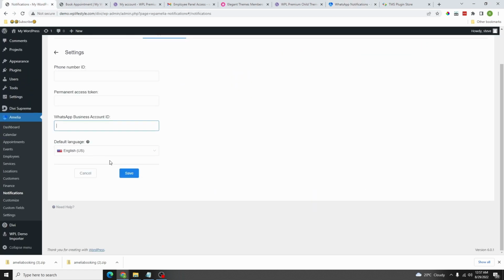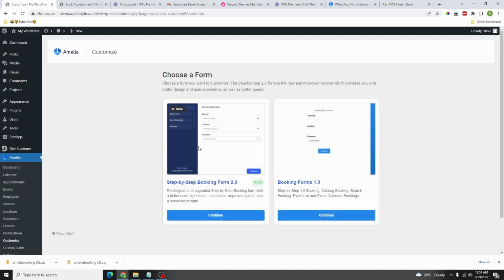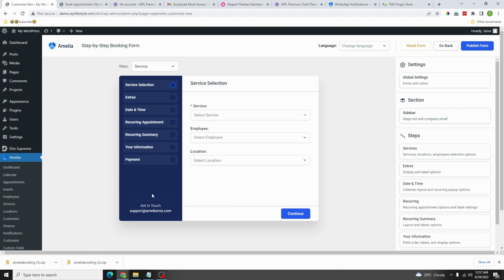So now that we have everything covered, let's head over to customization. This is where we are going to customize the look and feel of the form. Now they have two forms, right? This is their old form, which is pretty boring, and this is the new version of the form. I kind of like the new version, so I'm going to select this one because it's pretty new. Once you select that, this is what the form is going to look like.